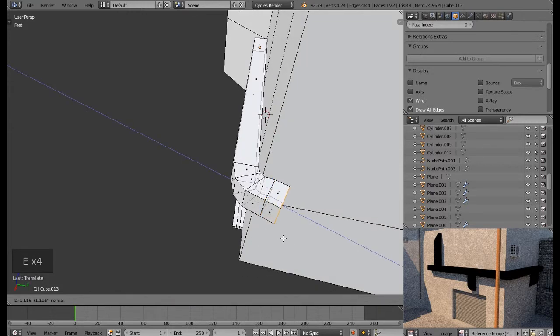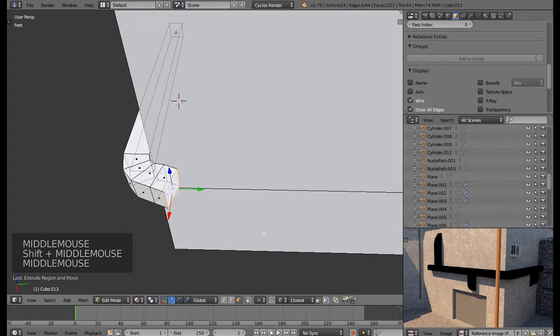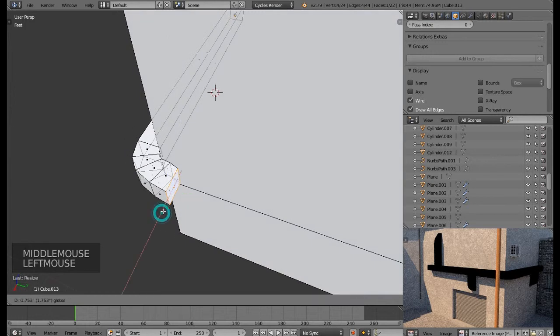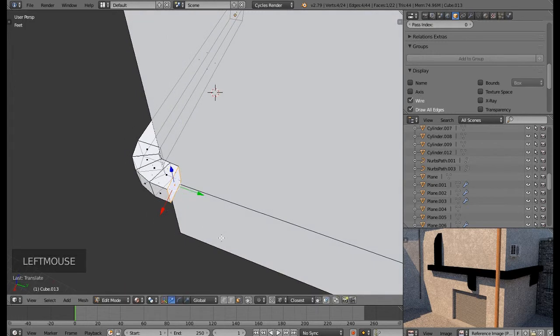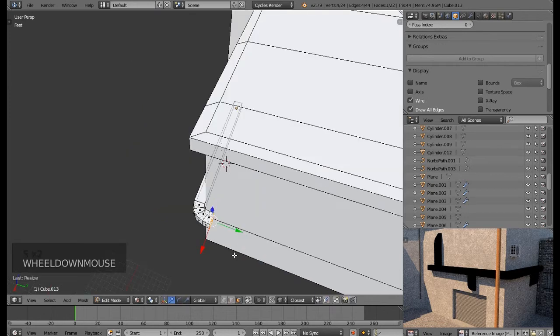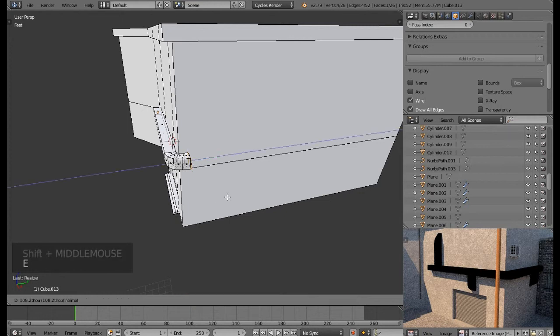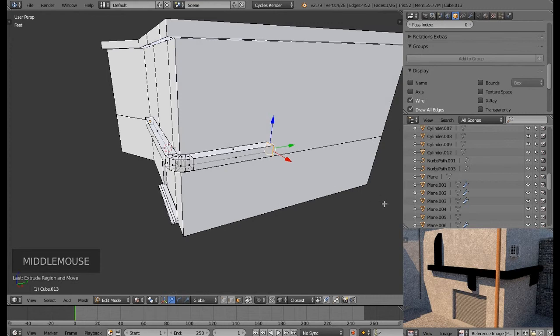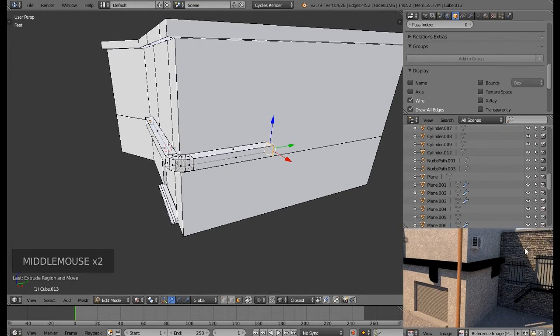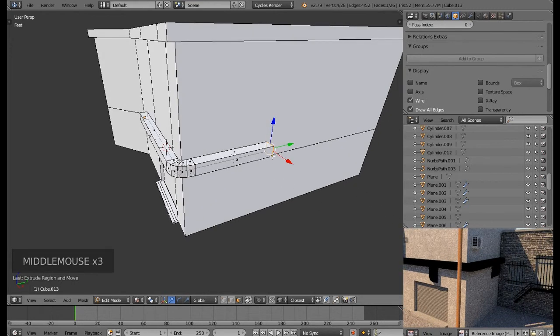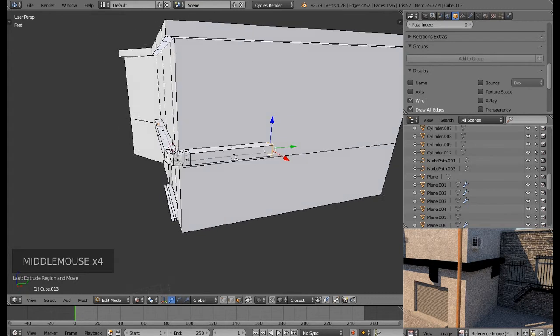So extrude. Now I need to scale it on the y. So scale on the y, hit 0. There we are. Bring it inside. Let me scale it on the x a little bit. Yeah, something like this. Now let's extrude it. Here. We need to make room for the other building. This one. So we don't need to go all the way to the end.